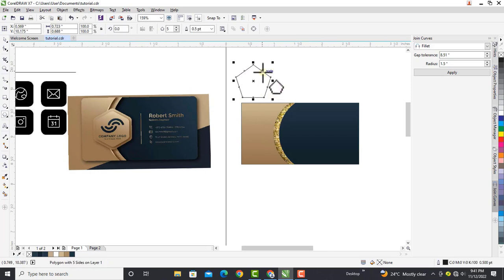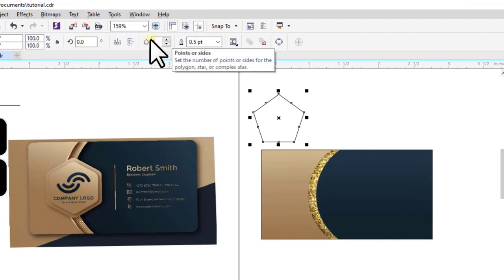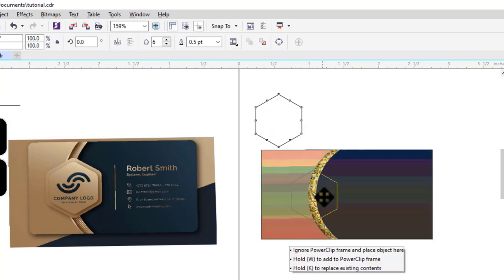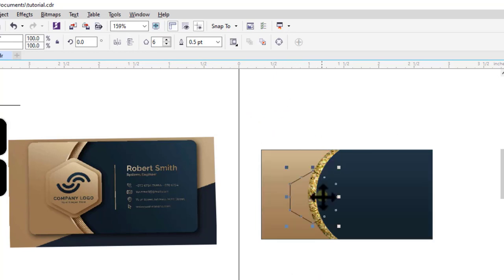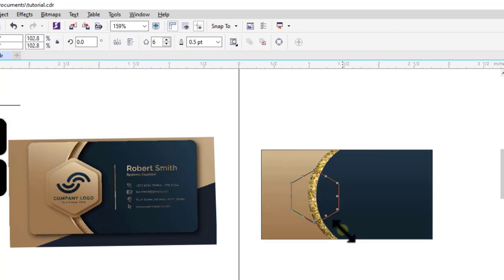Now by default we have 5 angles, but here if you look at it very well, we are having 6 angles. So I'll increase the angle here. You can see points or sides. So I want to increase the sides by 1, then I click on it and it becomes 6. Okay, so I have a 6-angle polygon, then I drop it here. All right, so I can resize it the way I want if it is not big enough.